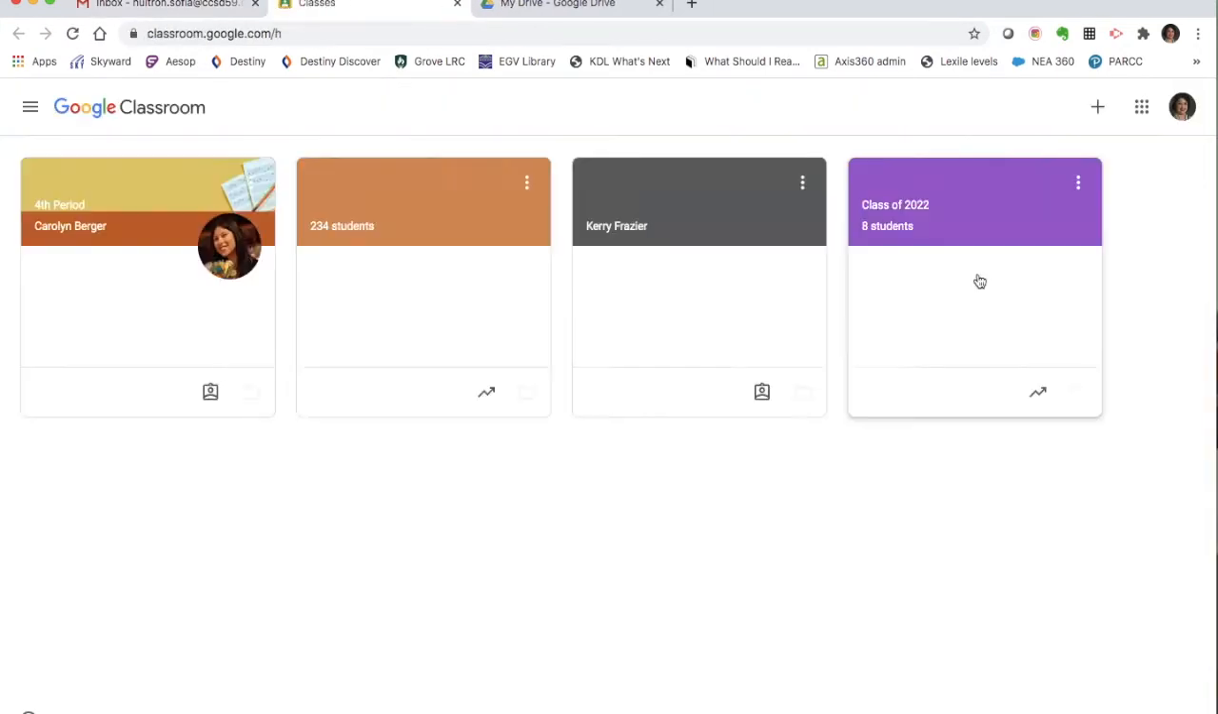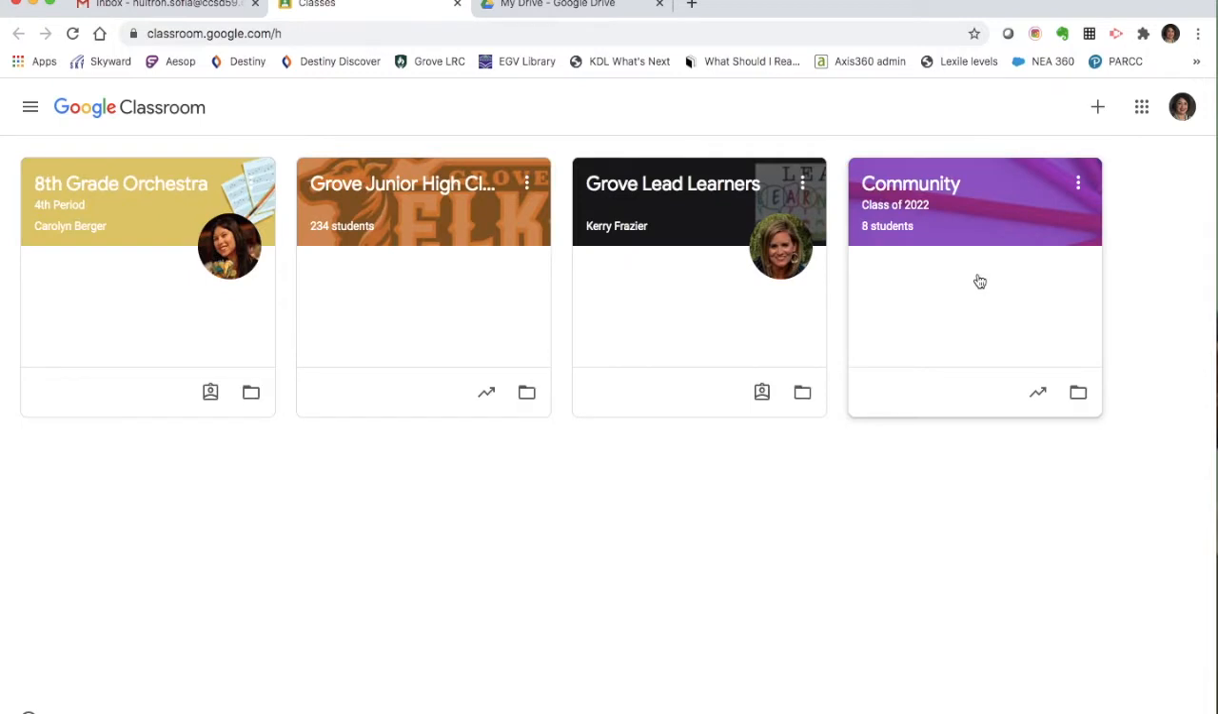Initially, it will show you all the classes that you are enrolled in or have joined. So here are the ones that I currently have. I'm enrolled in two, and then I manage two other ones. So I'm going to show you a couple of things, especially how to turn in assignments through Google Classroom to make it easier for your teachers. Some of you email the assignments directly, but that makes it very difficult for your teachers to keep track of them.